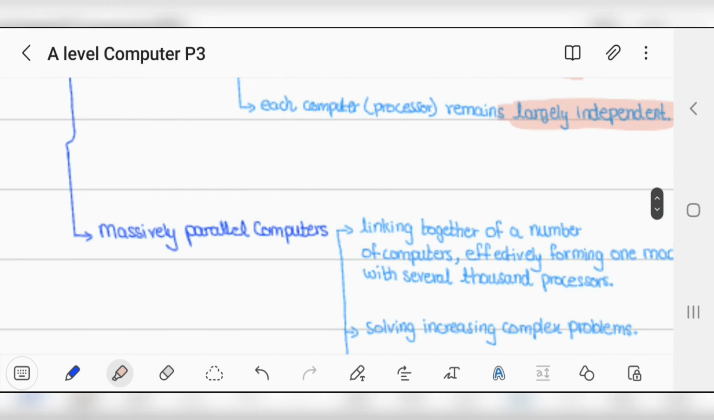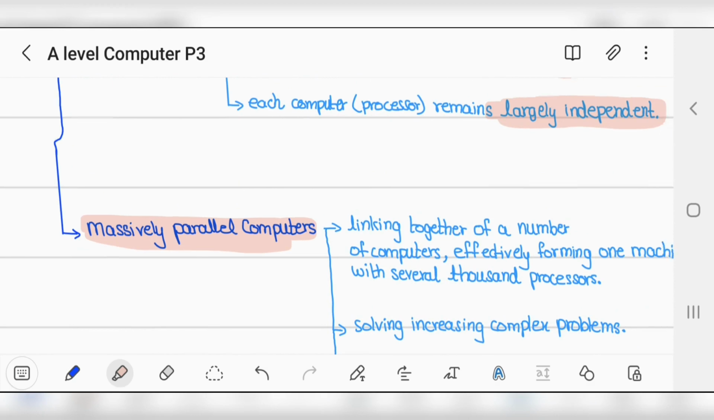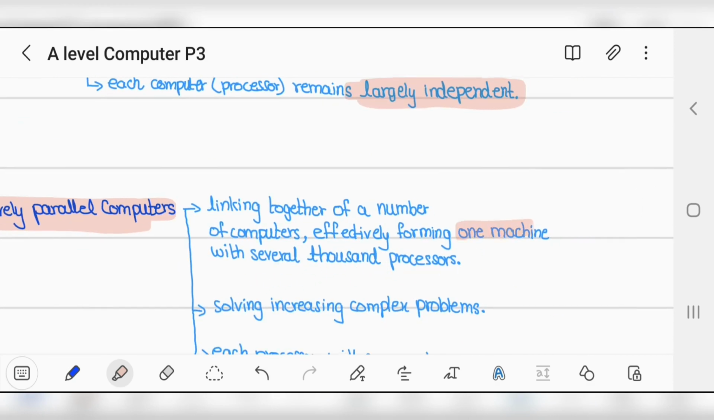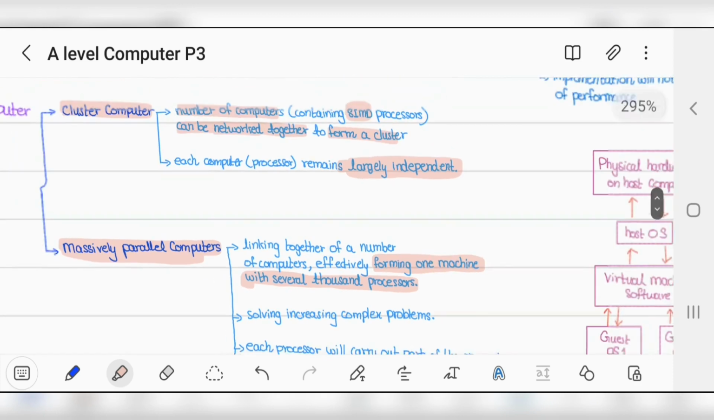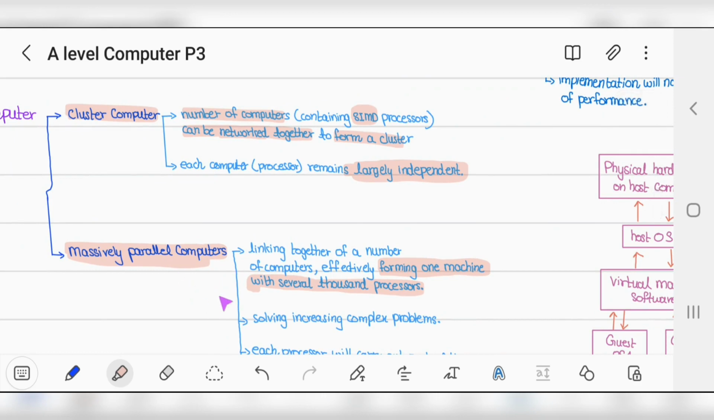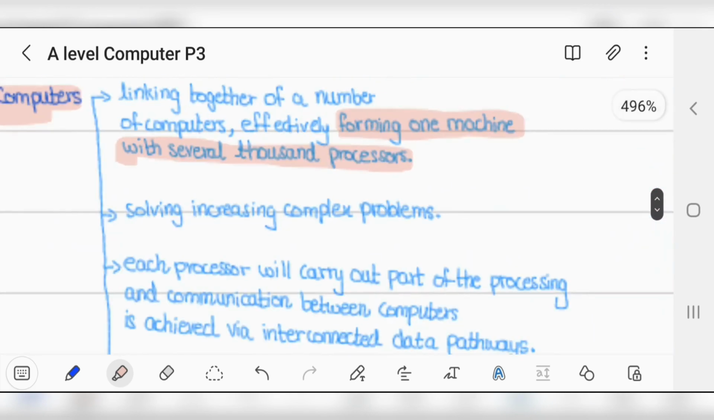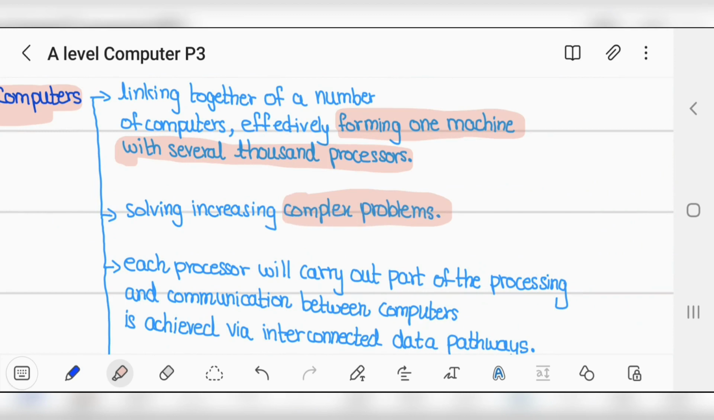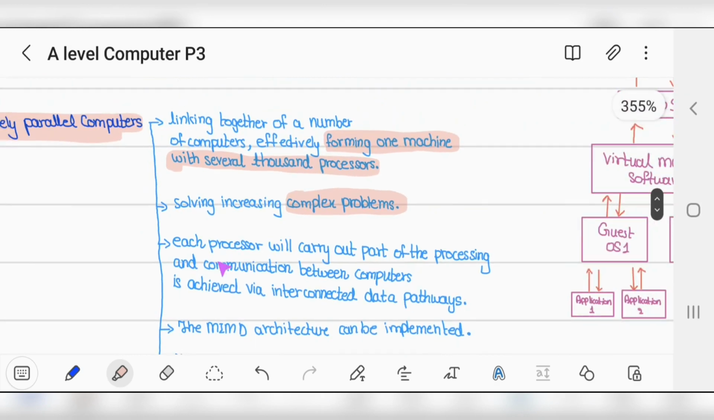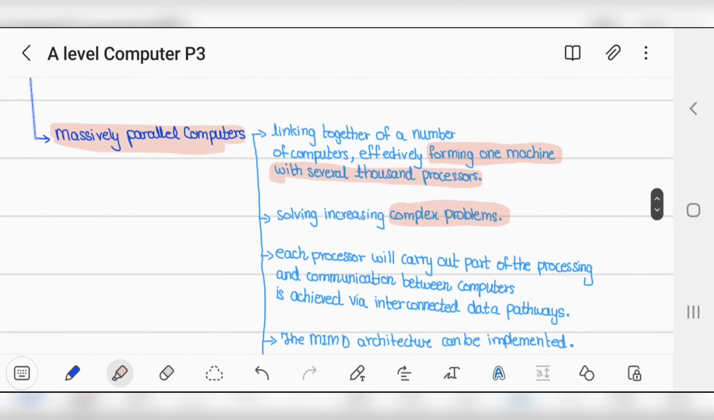Or you can have a massively parallel computer. You can just call it a supercomputer, linking together a number of computers, effectively forming one brain with several thousand processors. So you are actually making a supercomputer, solving increasingly complex problems. Very complex problems you can solve in 5 minutes, even though it could take more than a year, using massively parallel computers, or supercomputers.